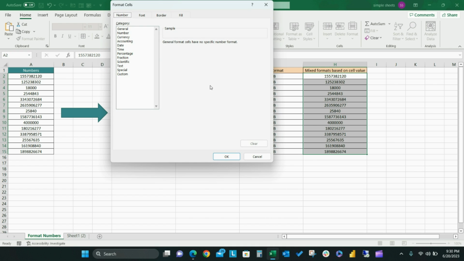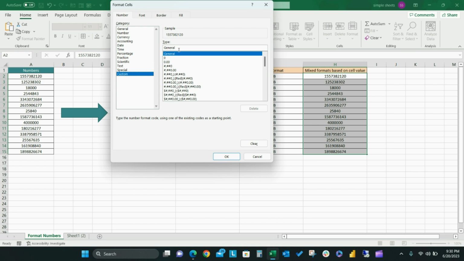Select the Format button, then the Custom option from the menu, then write the same code for thousands that we used before, 0.0, capital K in quotes.